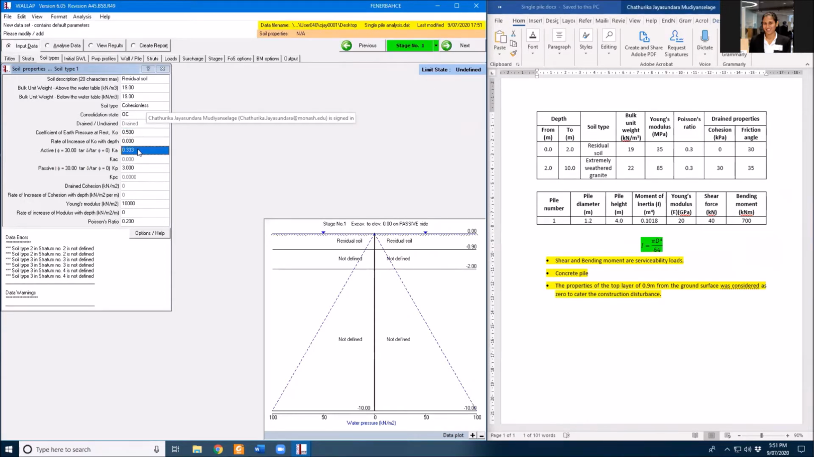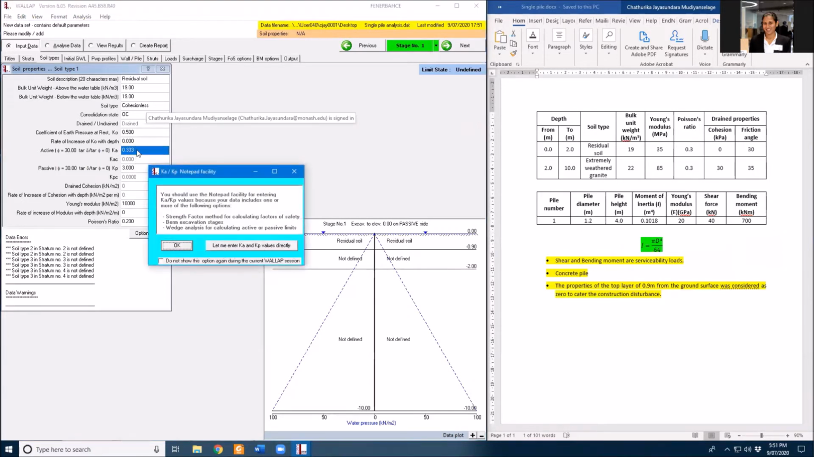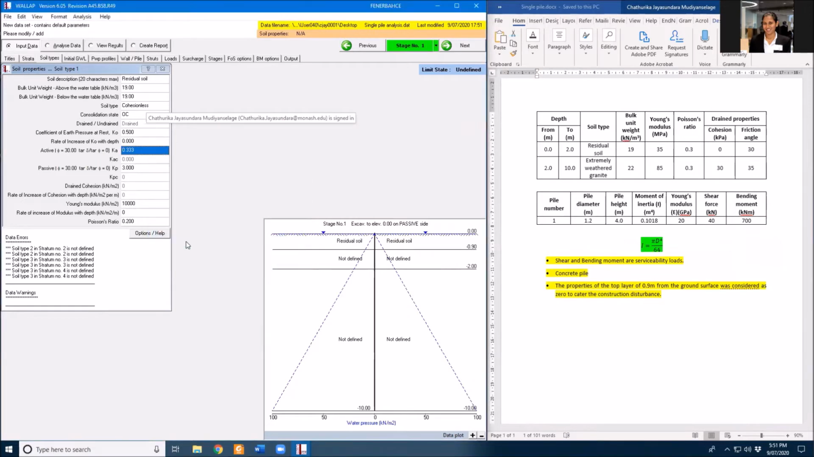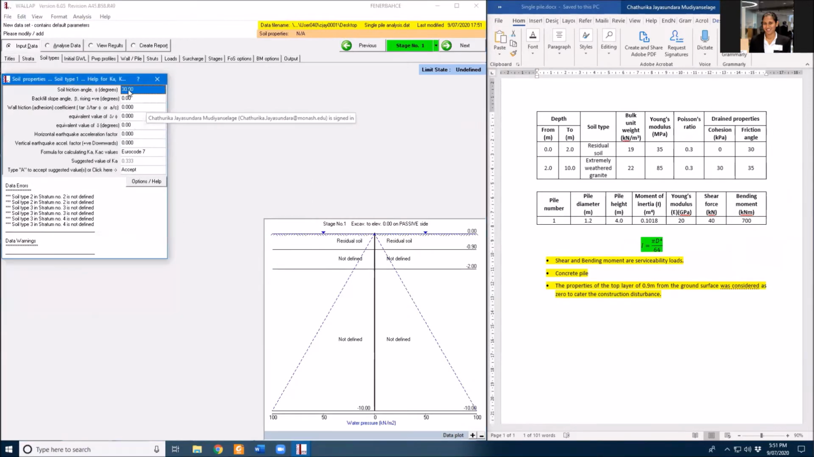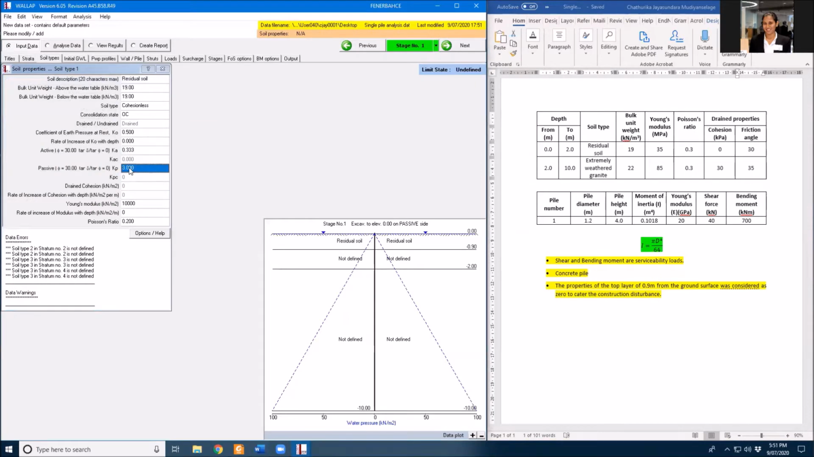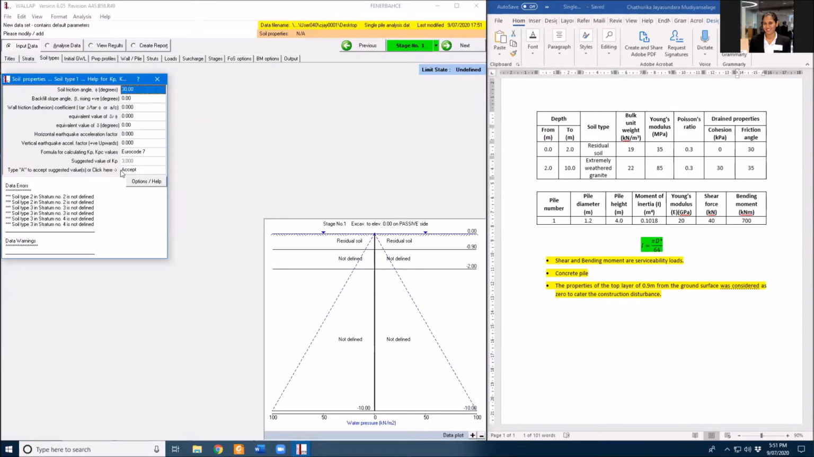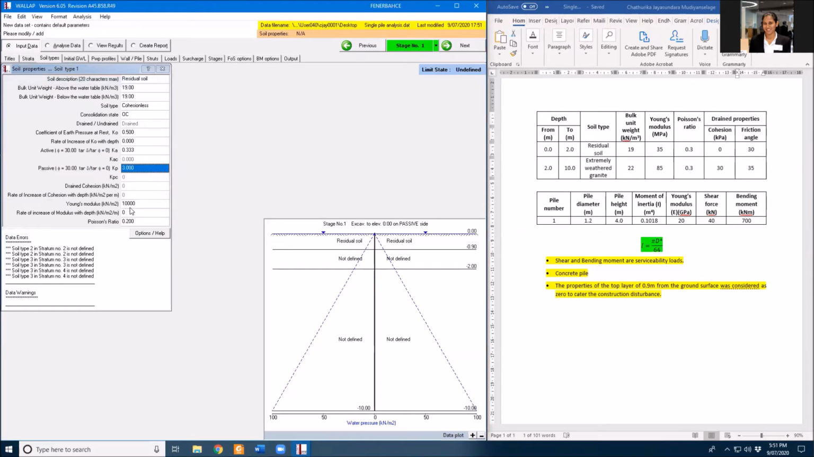You can also insert a KA value and a KP value. What you need to do is click here, and it will ask what the friction angle is. Our friction angle is 30, so insert 30 and accept. For KP, also friction angle 30, accept, and this follows the Eurocode. My Young's modulus is 35 MPa, that means 35,000 kPa, and my Poisson's ratio I'm assuming as 0.3.